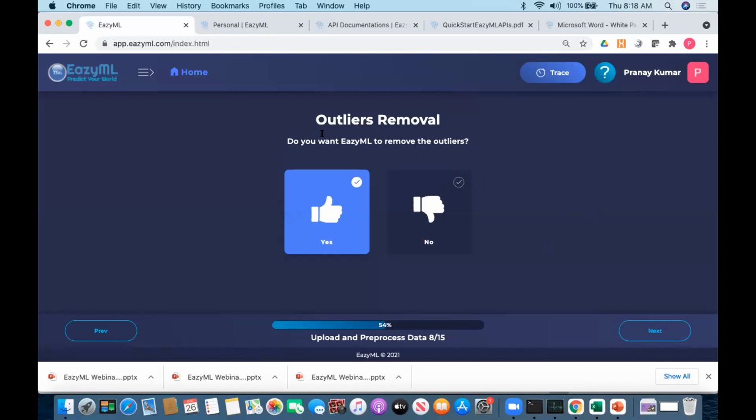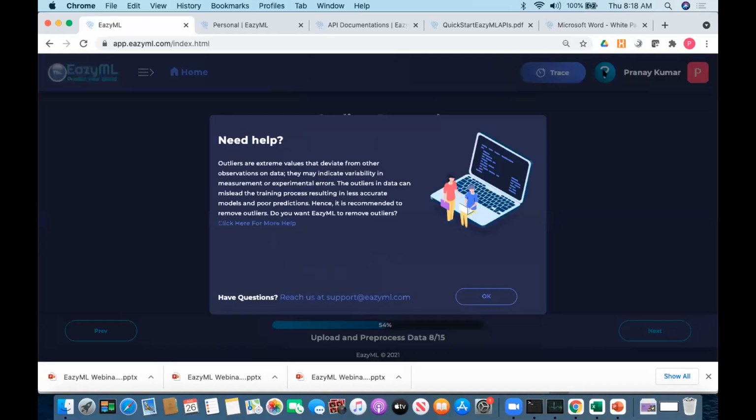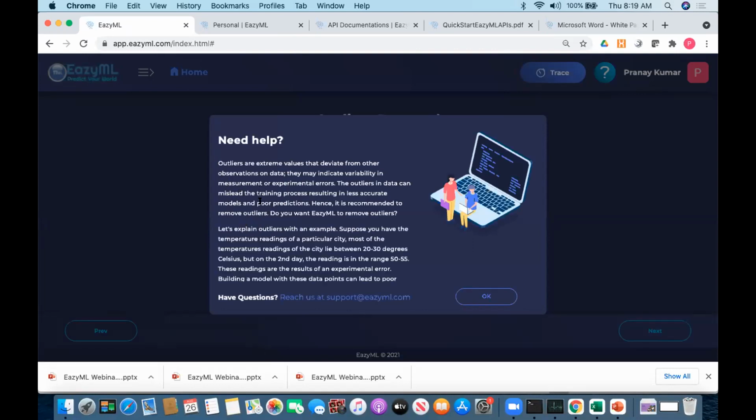Outliers removal. The platform recommends I should remove the outliers, and I'll go with that. By the way, at any point in time, if you have a question about what is going on in these screens, you can click on this question mark on the top right, and there is a help talking about what this particular step in the sequence is about, outlier removals. What are outliers? You don't have to have a prior background.